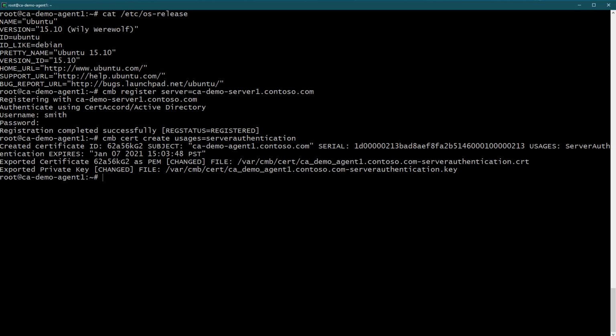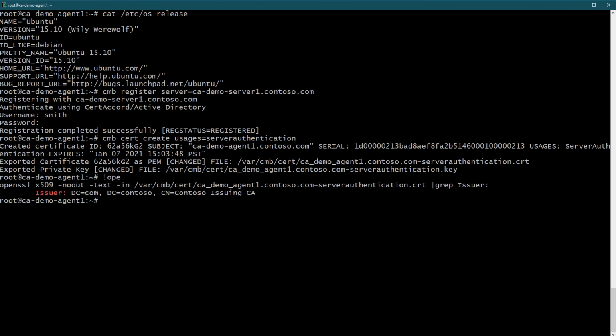This certificate has been created and issued by our Microsoft ADCS CA. In this case, it's a Contoso issuing CA. This is not a self-signed certificate. This happened very quickly, as you could see, faster than I can talk. There is no CSR involved, no website, no cut and paste. This is fully automatic.